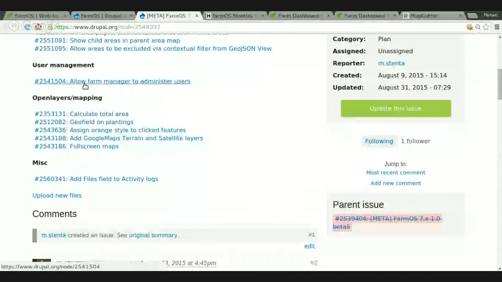This task here is mainly just giving the farm managers the ability to add users and administer them, but it ties in with a lot of the future role discussion stuff. So there's a lot of possibility there.